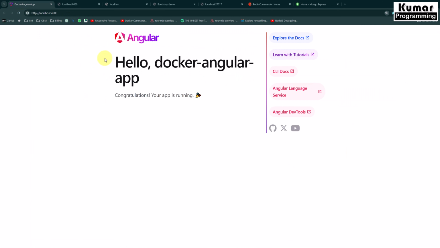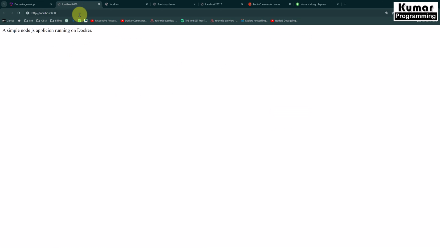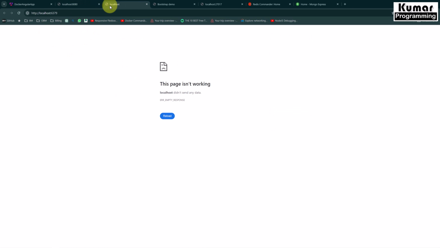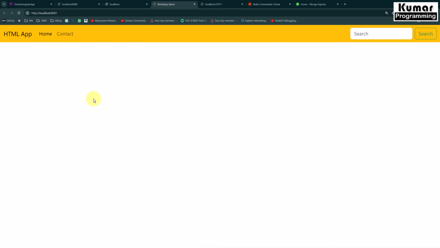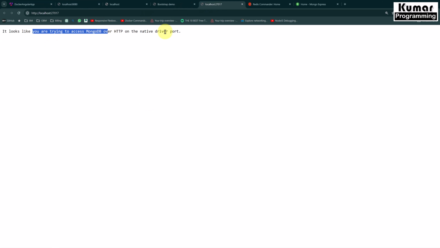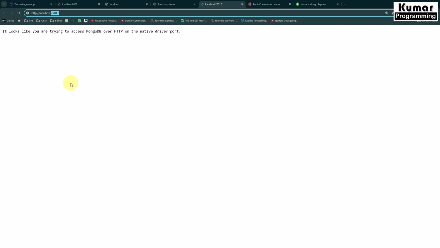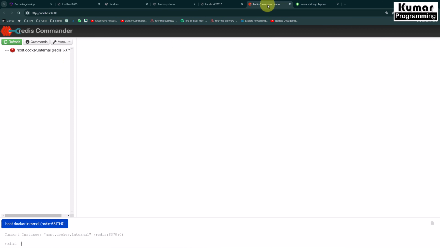So here our Angular application is running on 4200 and our Node application is running on port 80. This one is not running. Okay, yeah. So this is 6379, that is Redis, so we cannot see our Redis data. We have to use Redis Commander. And here you can see this is our HTML application running on port 8081, and this is our MongoDB, right? MongoDB is running on port 27017, and here you have Redis Commander, right?